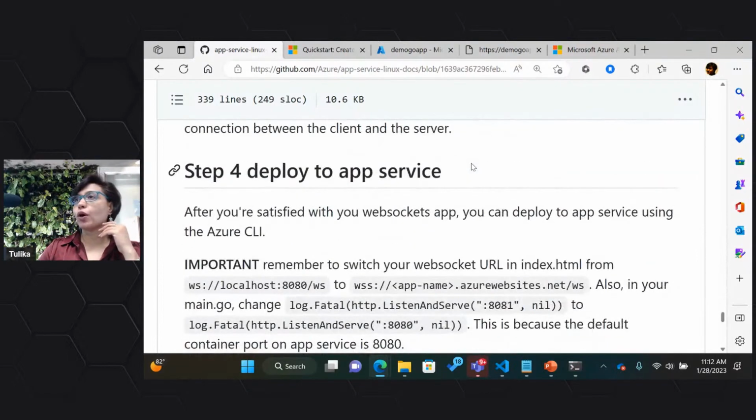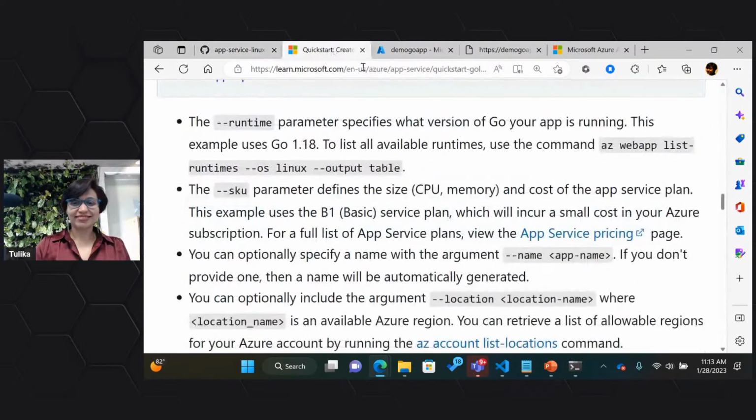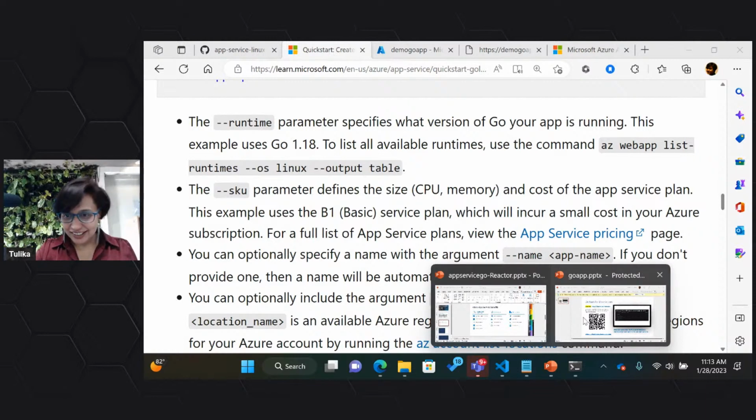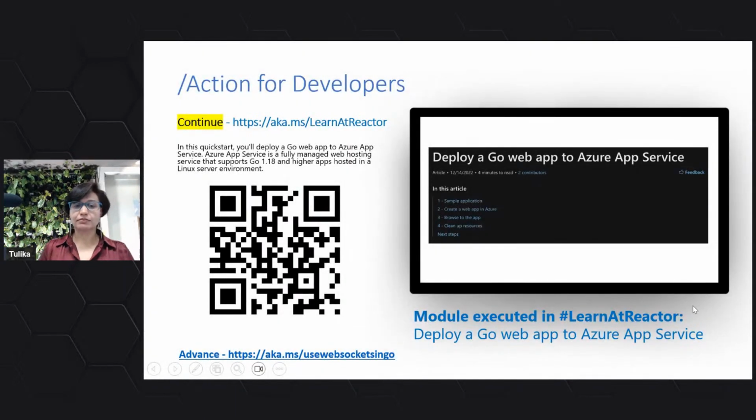So at this point, we would like you to try out these two tutorials. Does everybody have the links for it? No? Can we open? Yeah. So let me.